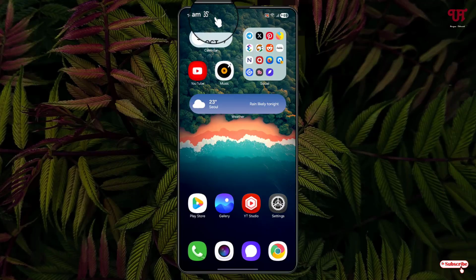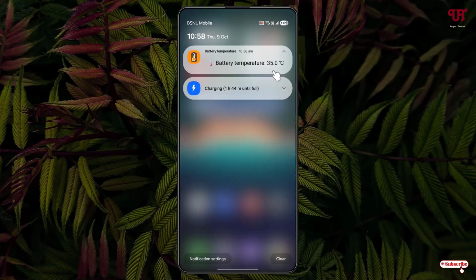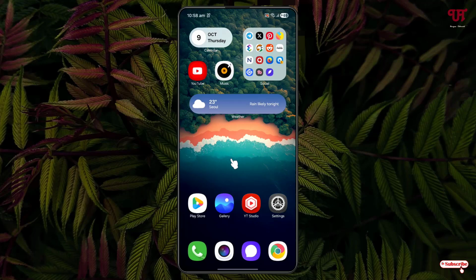You can see here, even after minimizing, I can directly access and see my battery temperature on my status bar. And if you swipe down the notification panel, you can see the battery temperature here. So it will continuously monitor battery temperature in the background even after closing this application.